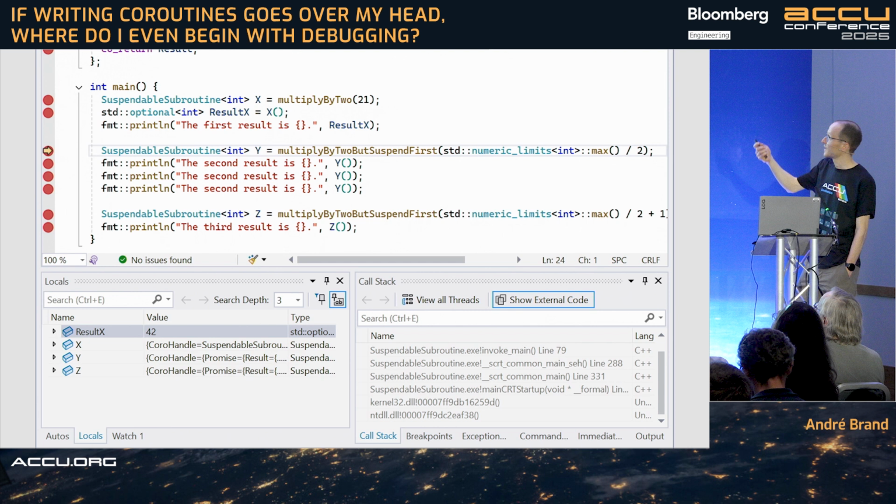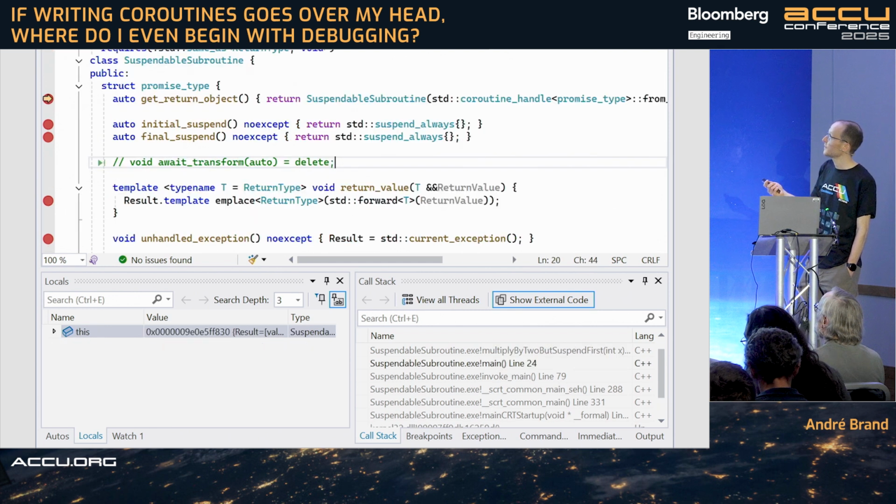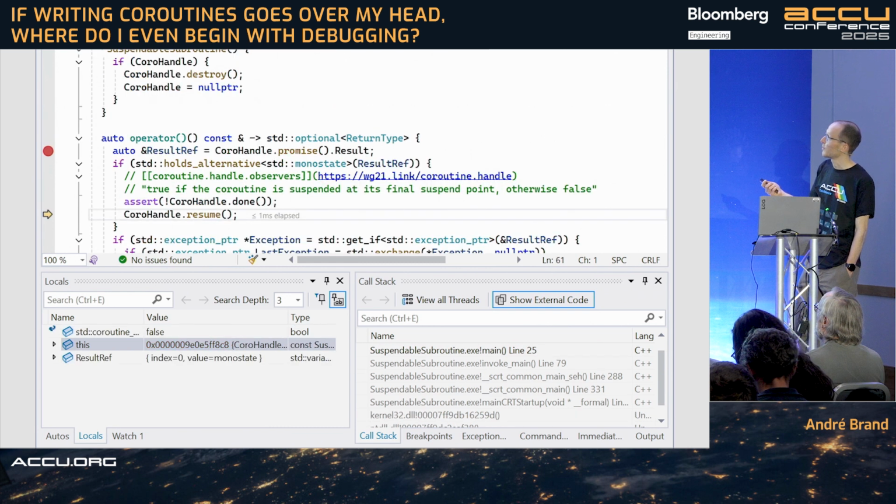A similar thing happens when I do it with a suspend call. First get_return_object, initial_suspend, go back to our caller. The caller calls us again.